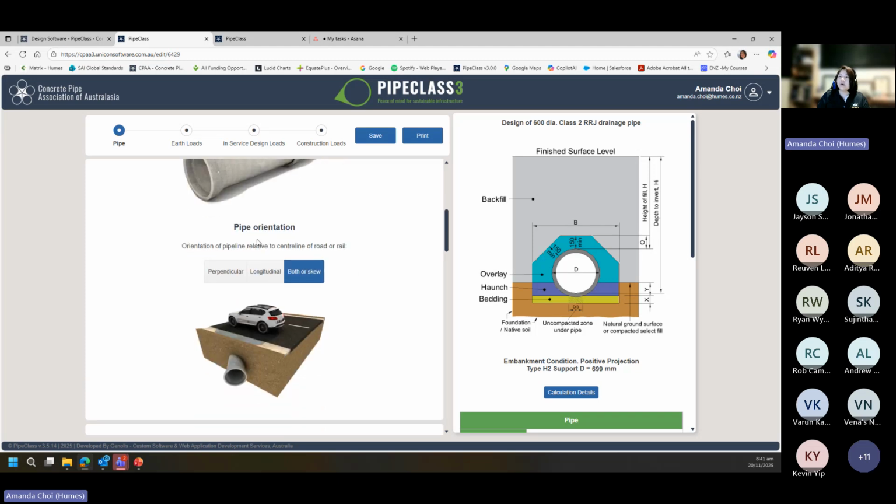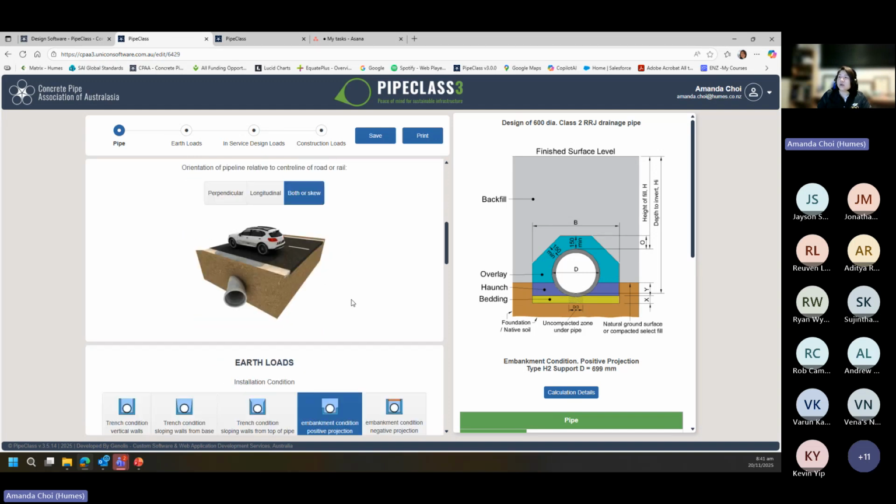And then it asks, do you know whether your traffic is going to be perpendicular, longitudinal, or both, and school, which is pretty much the highest risk calculation. So I usually just click that unless you know your project very well, and for a particular area you know that it is going to be longitudinal or perpendicular, but usually both is the one that I use.